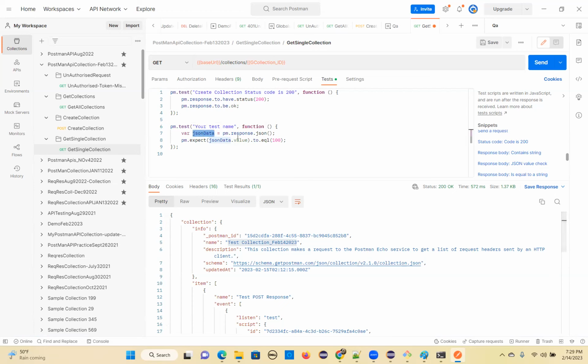JSON data, then what is the path? If you want the name, collection. If you want the name, what is the path? How will you get this name from top to bottom? Collection dot name, collection name. Then what is the next one? Info dot name. Info dot Postman ID.